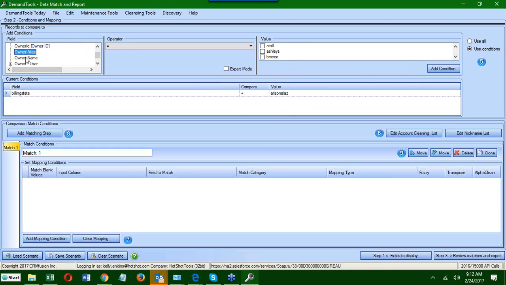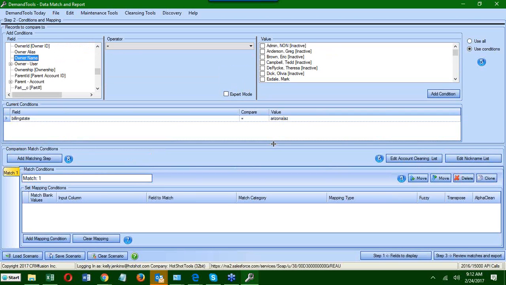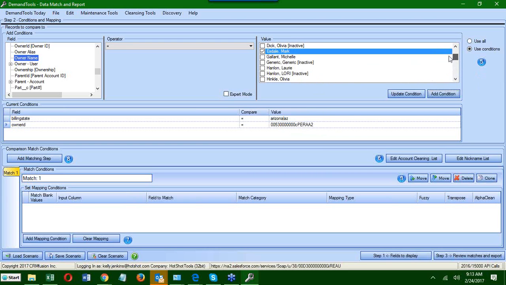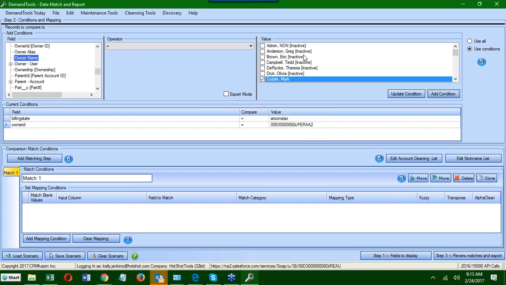So you can query on owner alias or owner name, and it's going to give you a pick list-like interface. These boxes get really small. I have a really small screen, so you can hover over these lines and move them around to make this a little bit bigger. So if I wanted to say owner name equals Mark Esdale, when I add the condition and it drops to the bottom, it just converted it to the ID for me. I have a small org, right? It's not a big deal for me to scroll through this list of users. We have about, what, 20, 25 users?